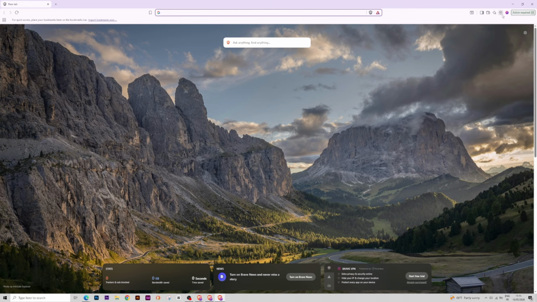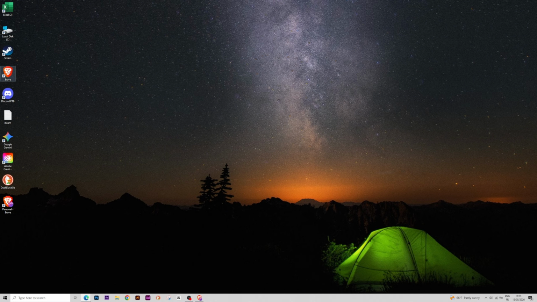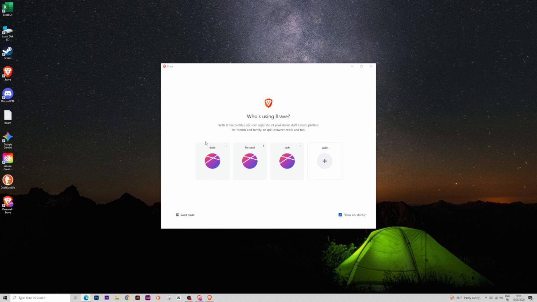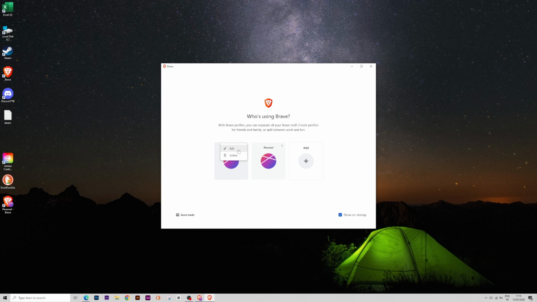Close all the Brave Browser and reopen it. You will find all your profiles here. You can click on 3 dot next to the profile and then delete it if you want. Click on Delete button. To run Brave with a particular profile, relaunch the Brave Browser, and then select your desired profile from the list. In this way, we can create a profile and open that profile in Brave Browser.